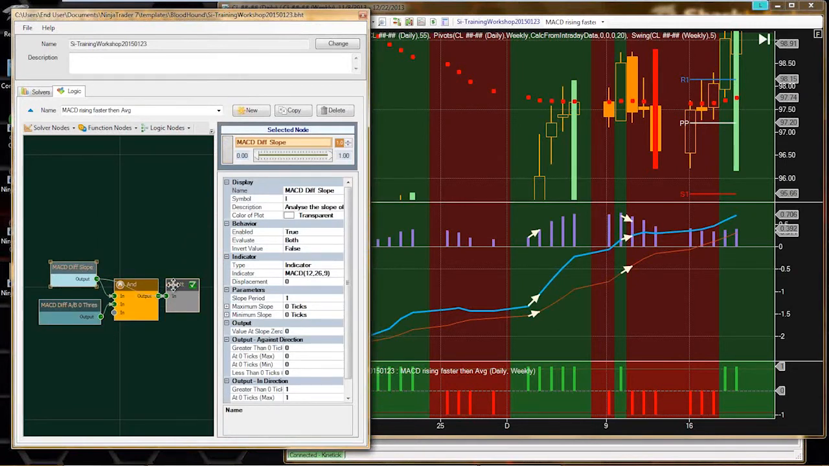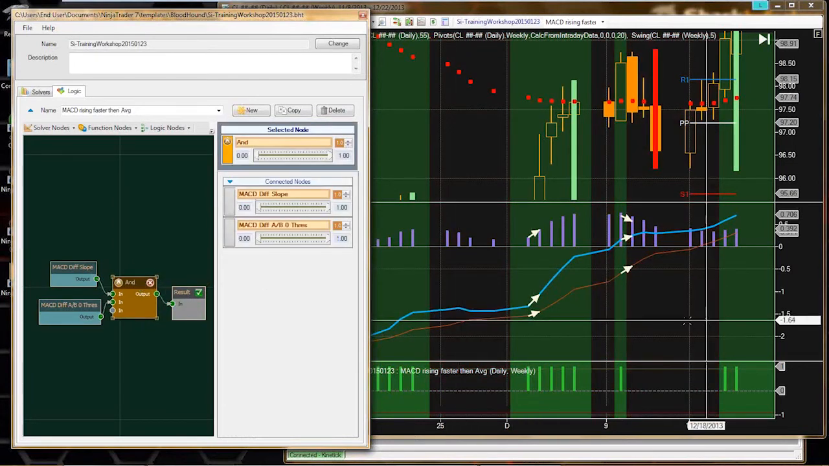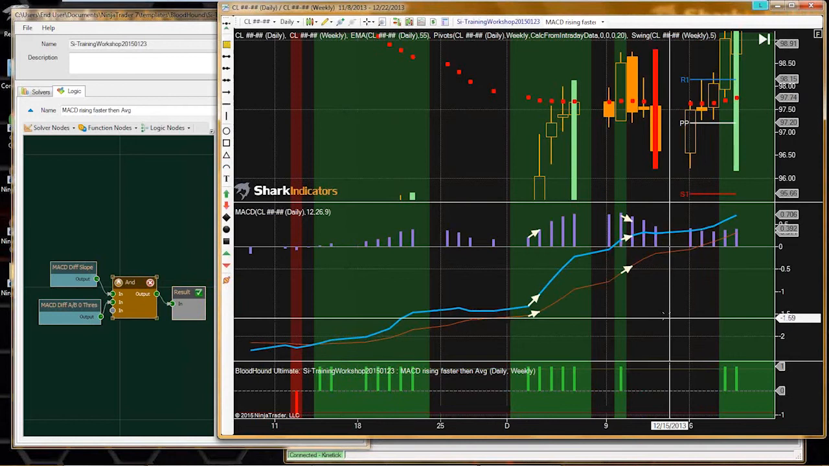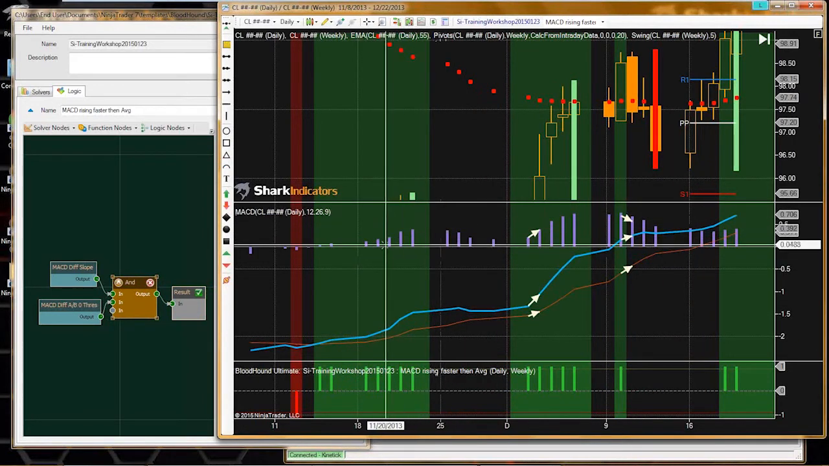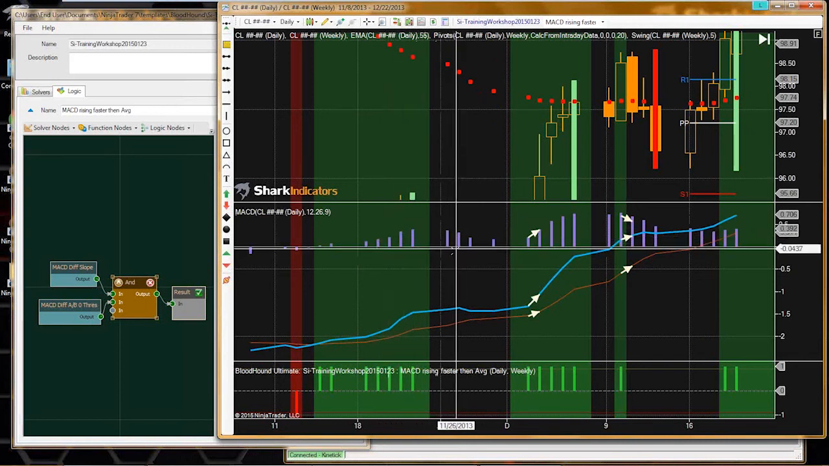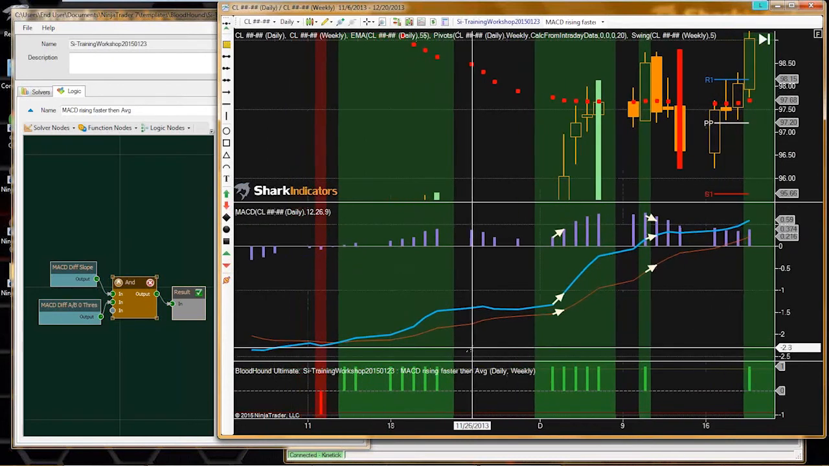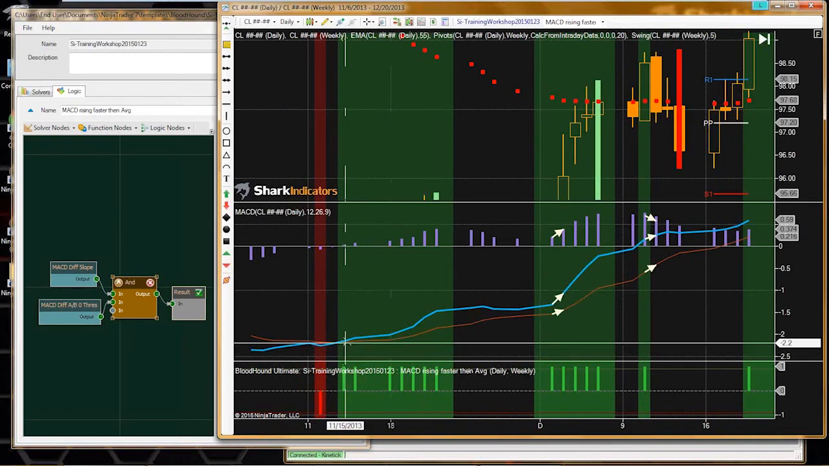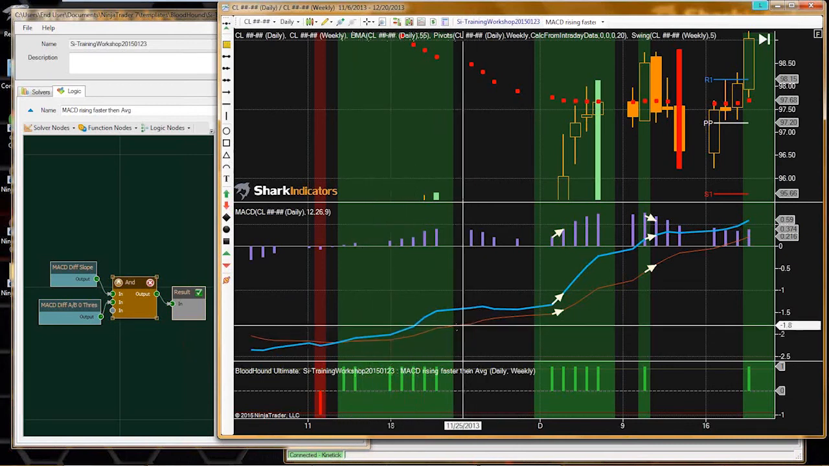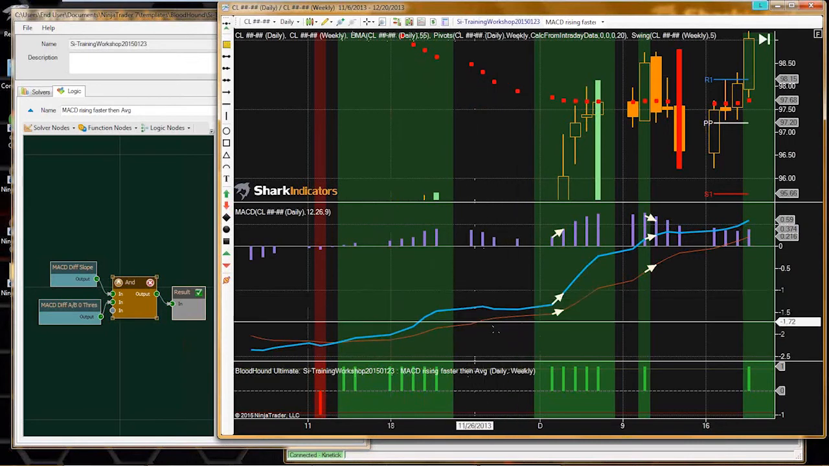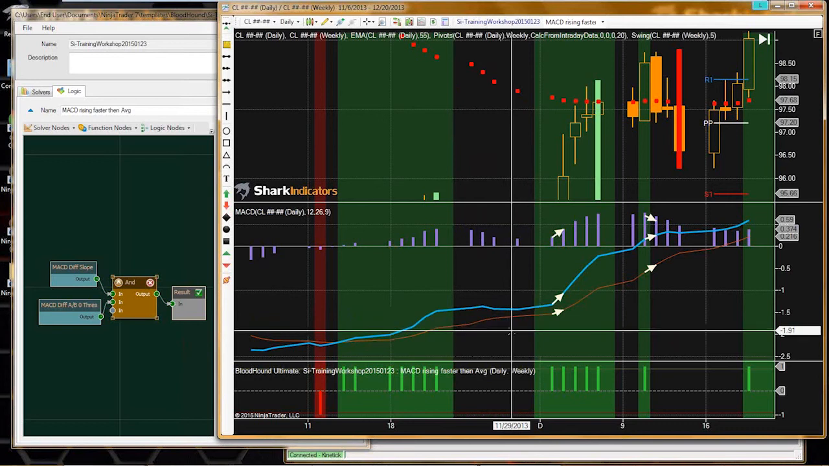So we'll connect those together with an AND node and take a look at that AND node there. And there we go. So we can see all those short outputs disappeared when the histogram is above the 0 line. And so now we can see this is identifying when the MACD is rising faster than the average is. So we can see in this area the average line is rising faster than the MACD line is.